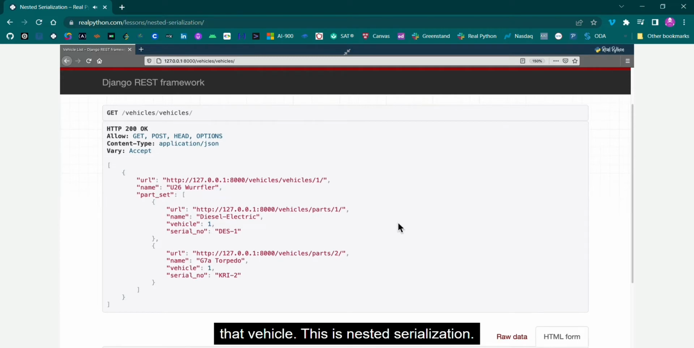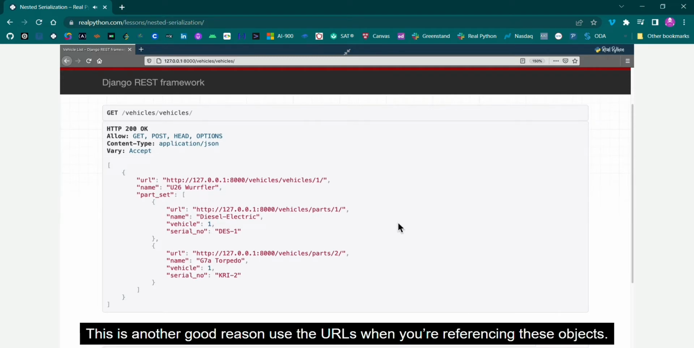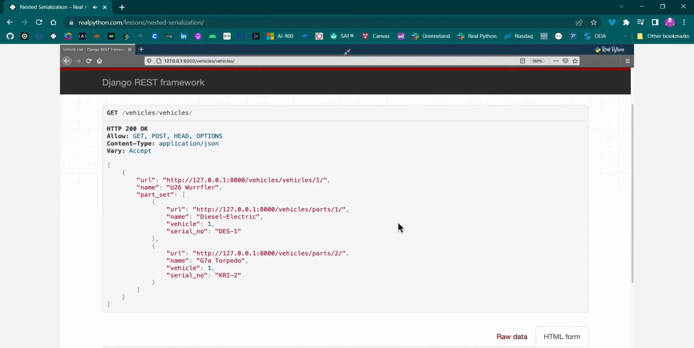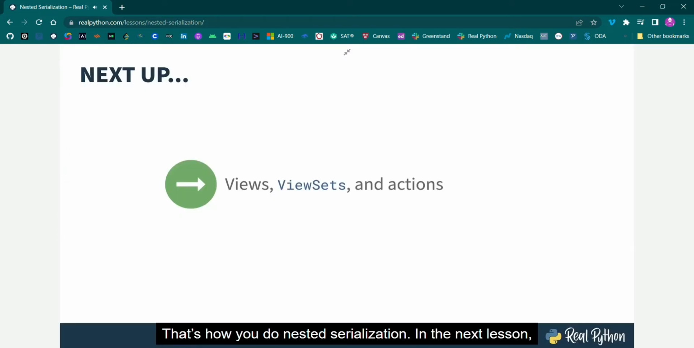This is nested serialization. This is another good reason to use the URLs when you're referencing these objects. Now you've got both the vehicle and the part information available to you in the payload. If you want to change the vehicle, you can use the vehicle's URL, and if you want to change the part, you can use the part's URL. That's how you do nested serialization. In the next lesson, I'm going to dig more into views and view sets and how you can specify more actions over and above the standard HTTP methods.